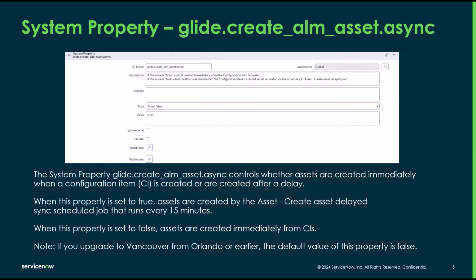So the next thing we're going to chat about is a couple of system properties that are used for creation of assets. There's a system property, glide create ALM asset async, which controls whether assets are created immediately when a configuration item is created or if created after a delay. A delay in asset creation allows a large number of CIs to be created really quickly. When this property is set to true, assets are created by the asset create asset delay sync, which is a scheduled job that runs every 15 minutes. When this property is set to false, all the assets are created immediately.